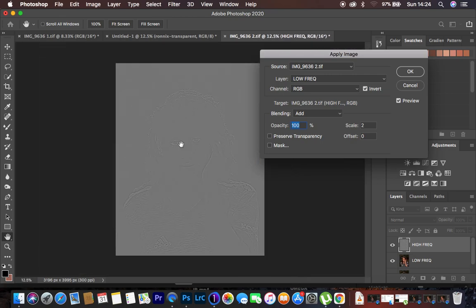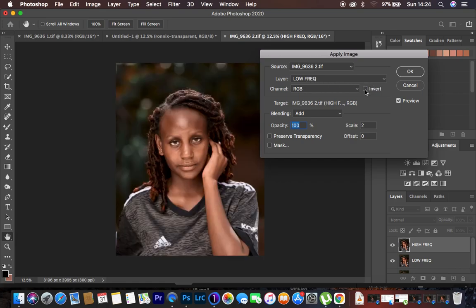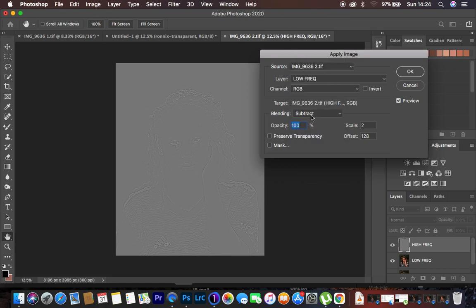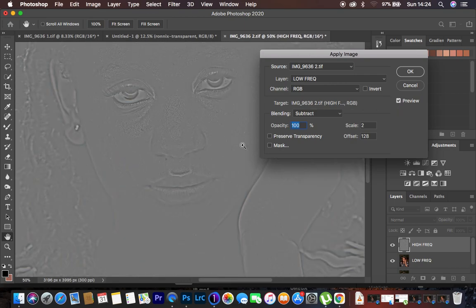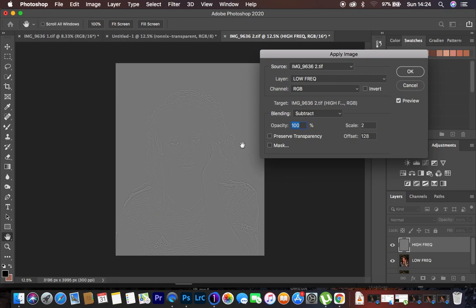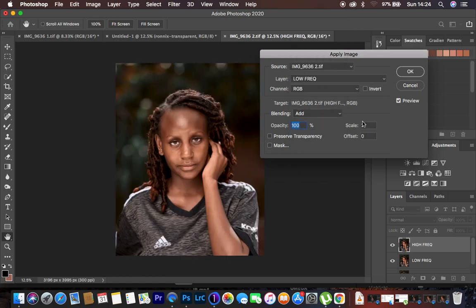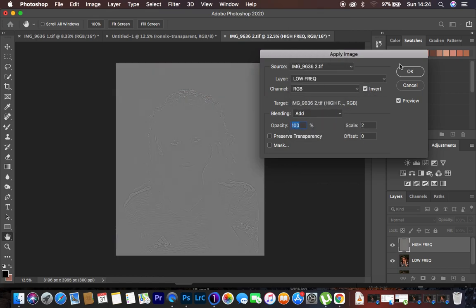But if you have an 8-bit image, select the low frequency layer and make sure invert is not checked, and make sure the blending mode is Subtract, opacity at 100, preserve transparency and mask are not checked, the scale is 2, and make sure the offset is 128, and make sure the preview is on, and this is going to get you the same results like we had for the 16 bits. But since this is a 16-bit image, I'm simply going to change this to Add, and scale is 2, offset 0, and make sure I turn on invert and hit OK.